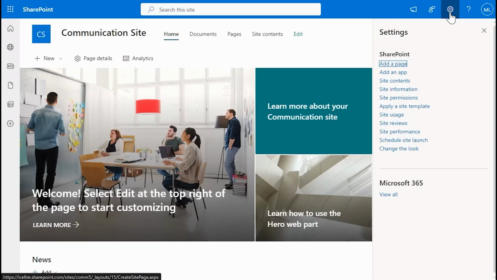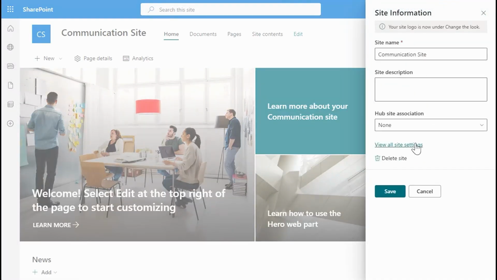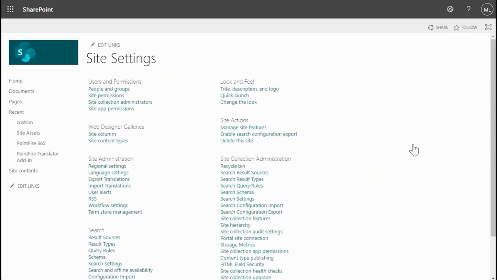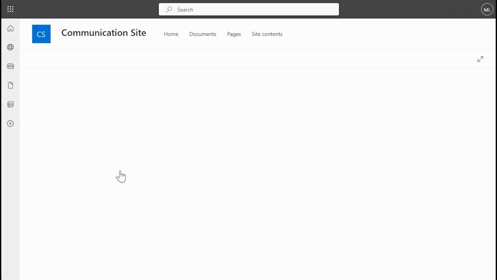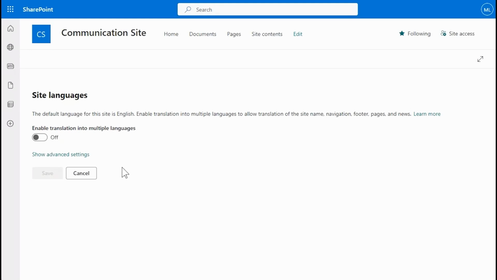So we'll go to the site settings first. There's first site information, then click on View All Site Settings. And these settings are here under site administration. There's something called language settings. And one set of settings which applies all the time is these advanced settings. If you expand on the advanced settings, that is going to show you the languages that are supported for the site. When you create a site, it may already support all languages or it may support no languages.